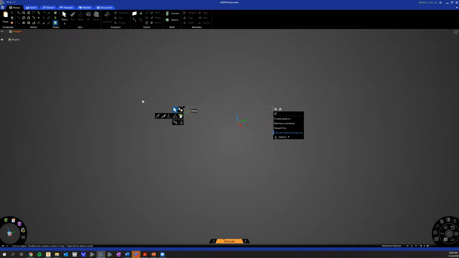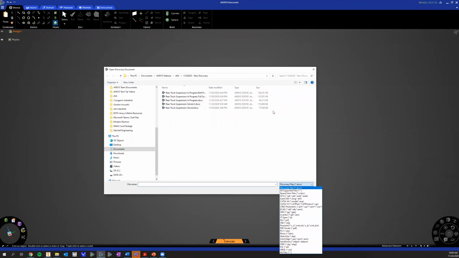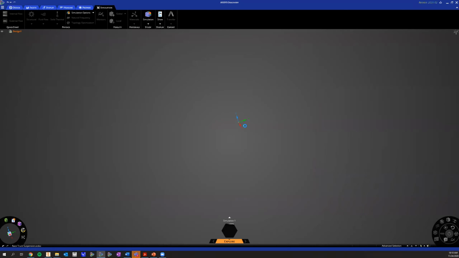So let's actually do a simulation right now. I'm going to click open. We're going to save this. You can see that Discovery, just like Discovery Live, is CAD agnostic. You have a full list of different types of CAD files that it supports. From SolidWorks, CATIA, Inventor, all the popular ones are here. Now I'm going to open up a SpaceClaim file. And we're going to do a simulation today on the suspension of a rear truck.